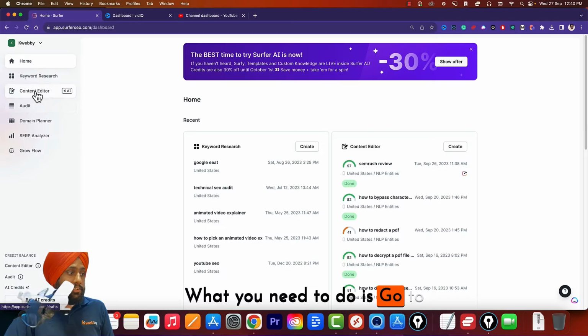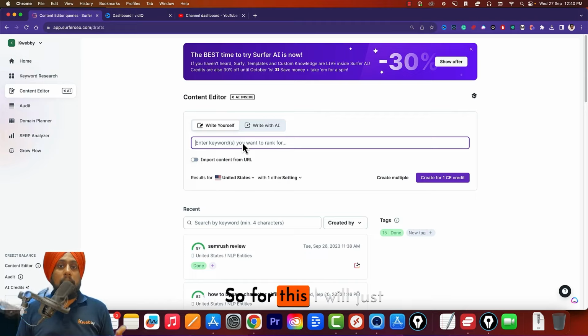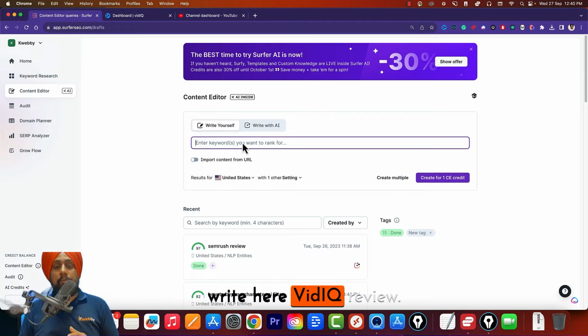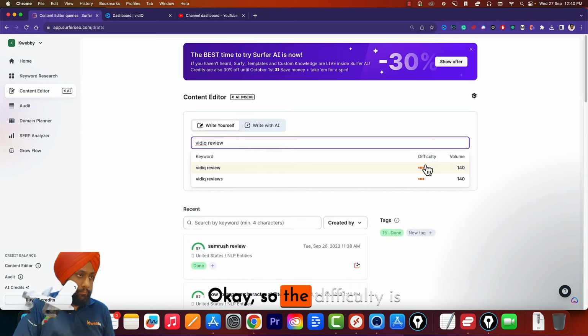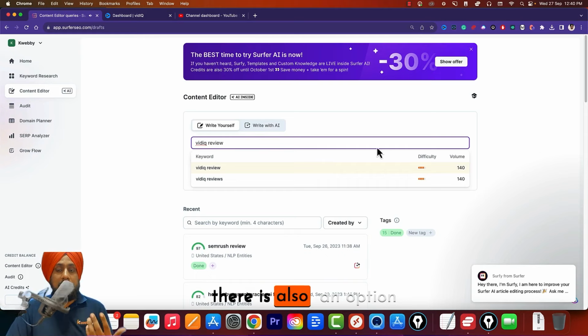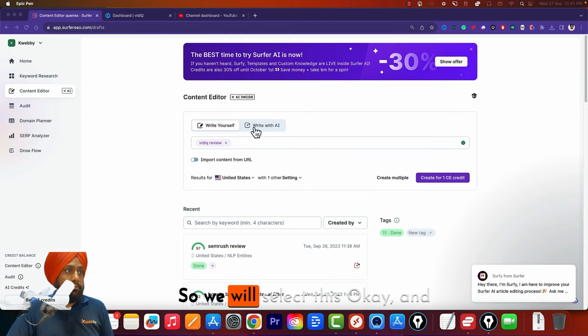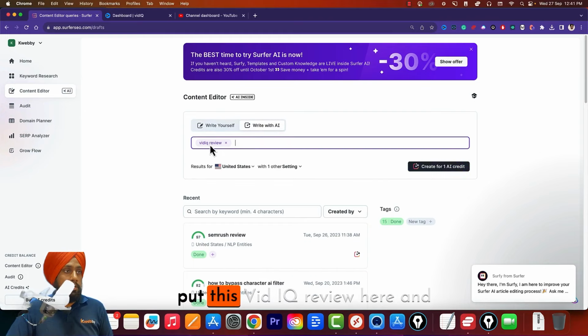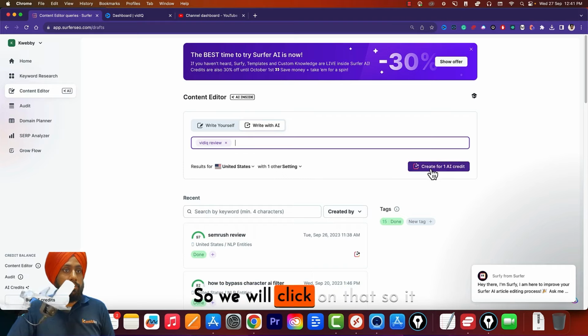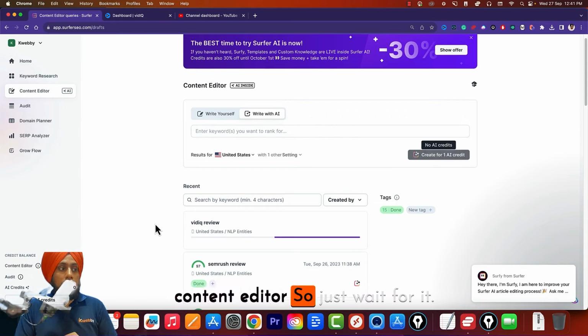So what you need to do is go to the content editor. I will be creating a blog on vidIQ review. So for this, I will just write here vidIQ review. The difficulty is pretty low as compared to other keywords. There is also an option here, which is write with AI. So we will select this, put this vidIQ review here, and here, create for one AI credit. So we will click on that. It will take some time to create a content editor, so just wait for it.